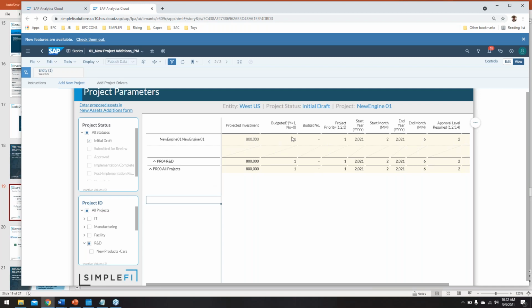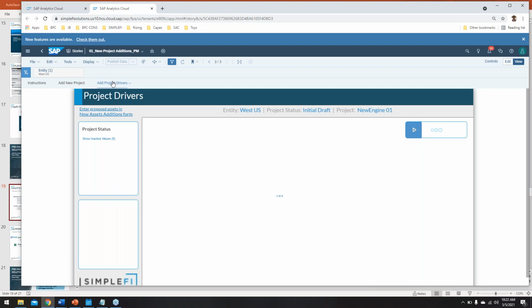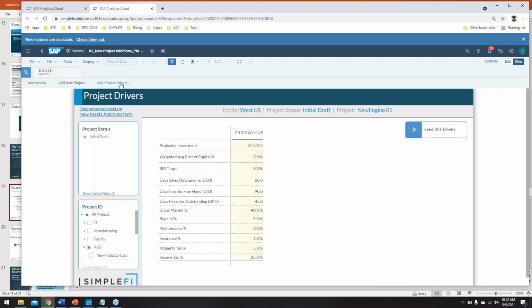So if we were to enter this project, our next step would be to add project drivers. These drivers could be based off of a projected investment of $800,000. We can add things like an internal rate of return target, weighted average cost of capital, and day sales outstanding, as you can see here. These are going to impact our NPV and discount cash flow calculations down the line. As we're changing these, we would then process this and seed our discount cash flow drivers, which would build upon additional calculations for P&L and balance sheet.